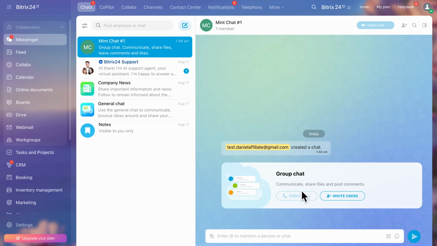The video call feature is built right into the chat. When you need a quick discussion about project details, you don't have to switch to external tools like Zoom. Folks, this integrated approach keeps your team connected and ensures that important conversations don't get scattered across different platforms. Everything stays within your Bitrix24 workspace, making it easy to reference past discussions and maintain project continuity.